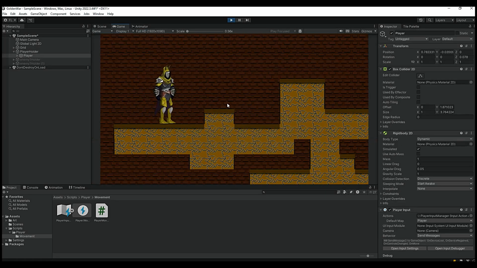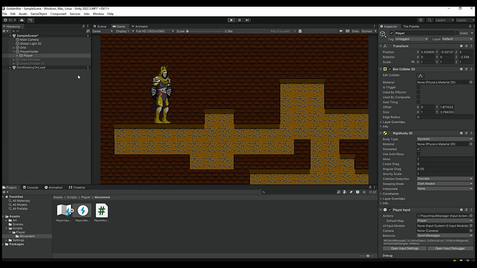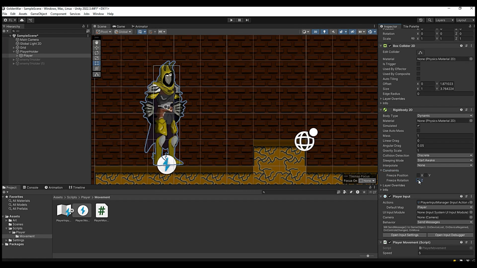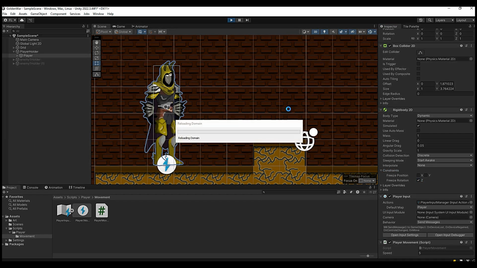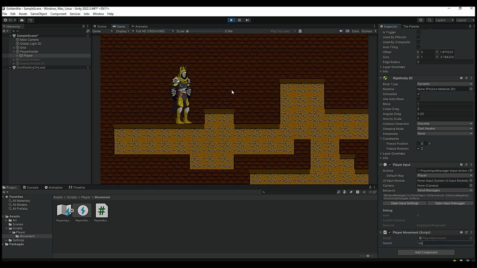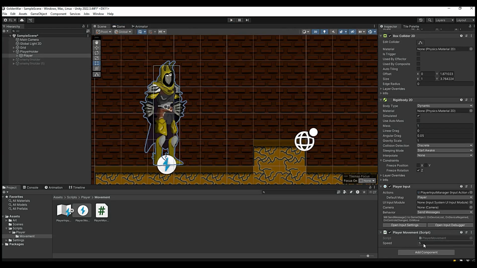Like, that's because I didn't lock it down. For the rigid body, go to constraints and freeze the Z so it wouldn't fall down. And 5, I think, is very high. Okay, I press right and I press left. Okay, so it is working. And you can play with those numbers. I think yes, 5 was better. And yes, so that's it. It was very simple, right?